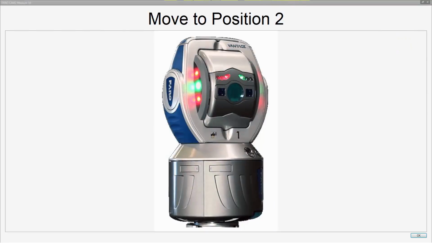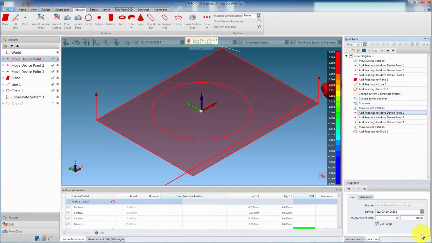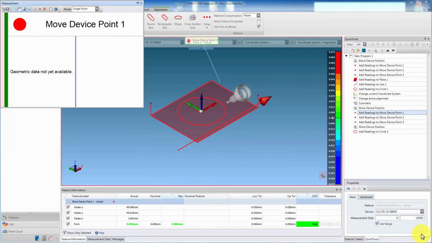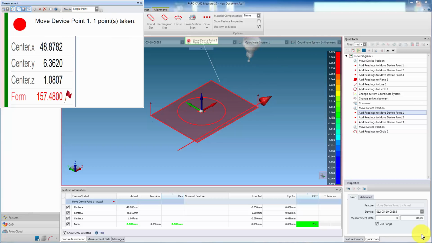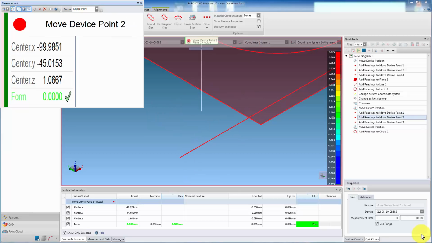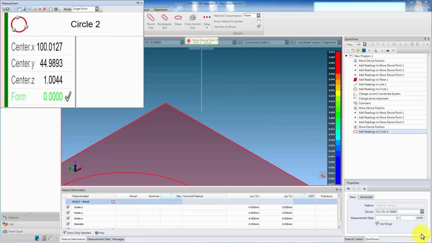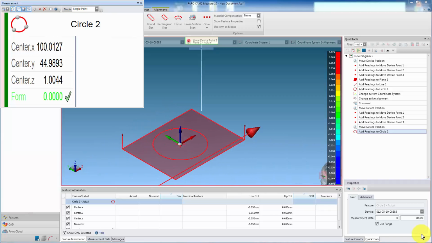The comment tells us when to move the device. Click OK to continue. In this example, we will move the part to represent a device move. As you re-measure the move device points, the new position is automatically calculated and set as active. The user can now continue to measure the required features.